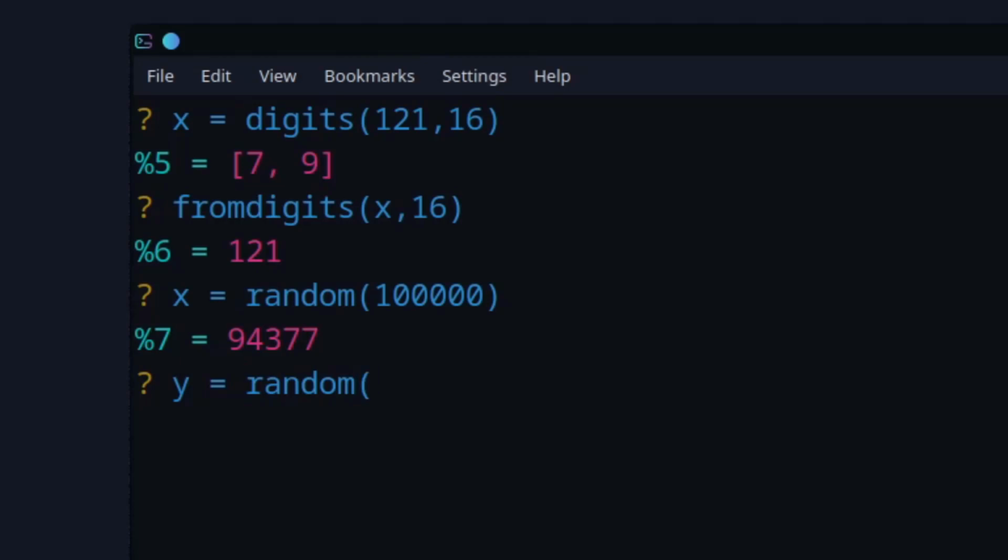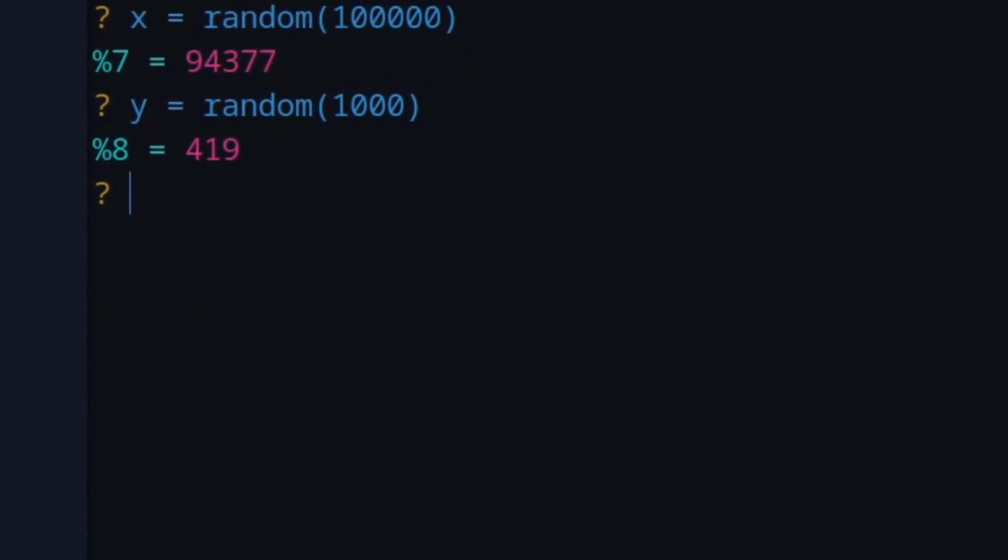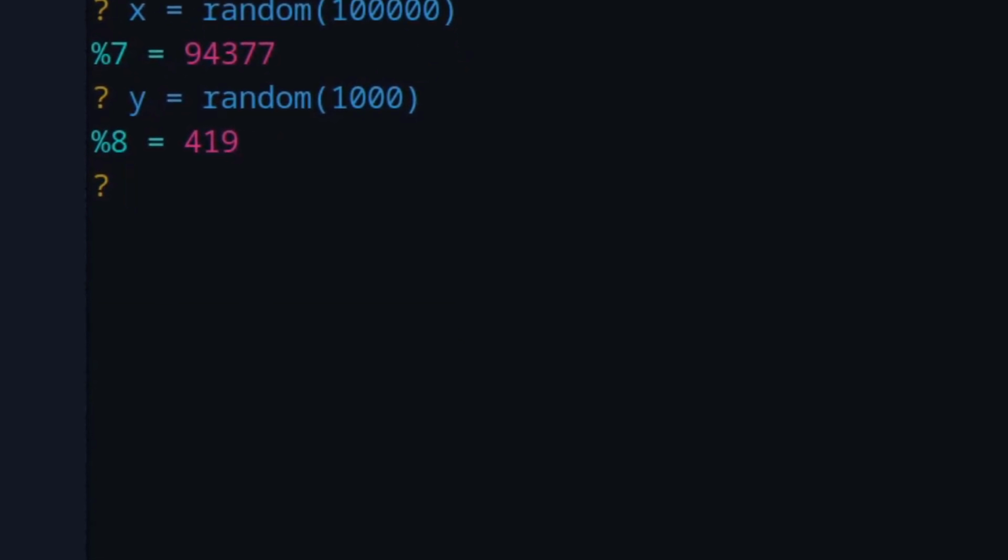Let me use another variable y for random, and let's look at a smaller number. Let's look at the range from 0 to 1000. In this case, y is 419. The Euclidean quotient is with the backslash. So if I do x backslash y, it's going to give me the quotient of that division. In this case it's 225, and the remainder is very standard, it's with the percentage sign. That's going to give me the remainder of x divided by y, which in this case is 102.